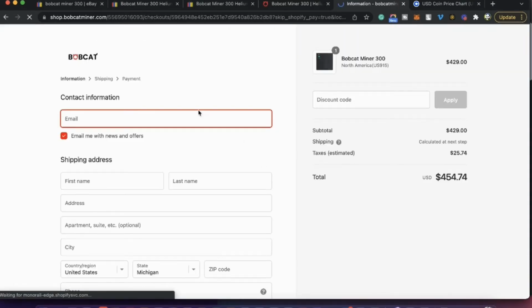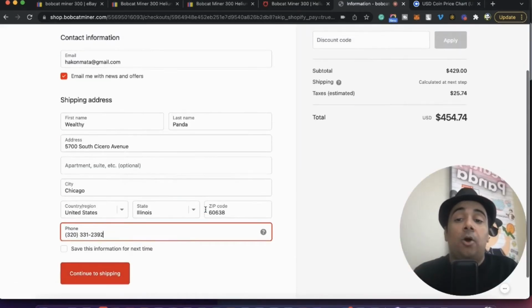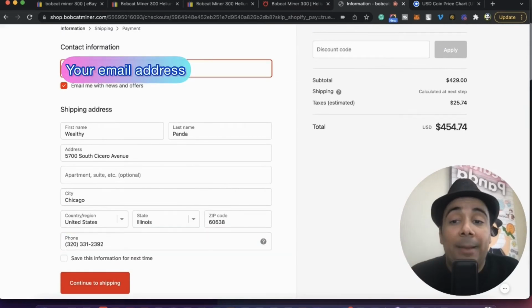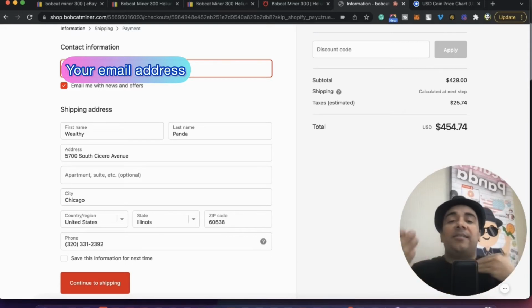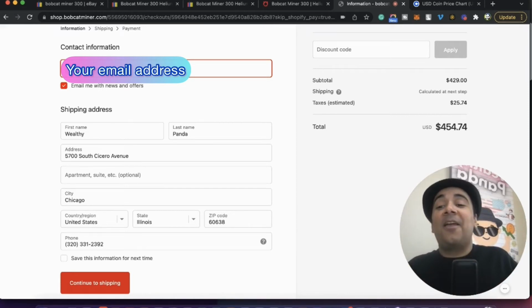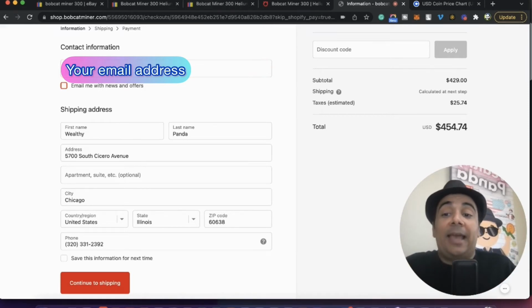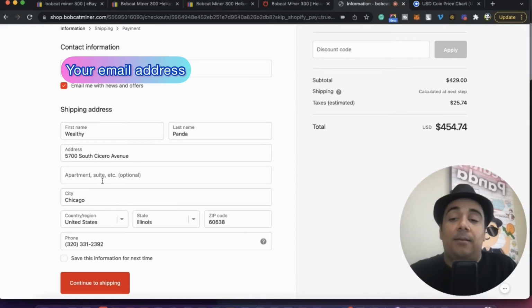Now you want to make sure that if somebody places the order, you put your own email here. This is very important. When you place the actual order, you put your email in the contact information, because the communication between you and Bobcat and the seller, you are the middleman. This is the whole idea, right? So make sure you have your right email correctly. Again, any error here would be a disaster.